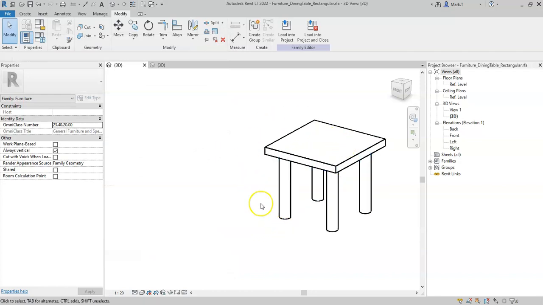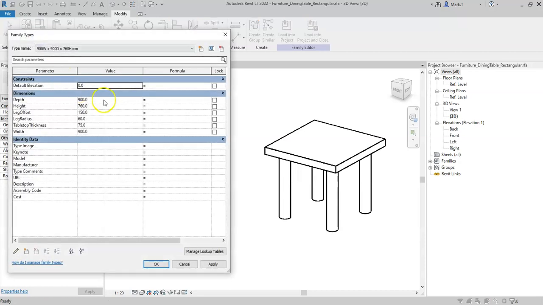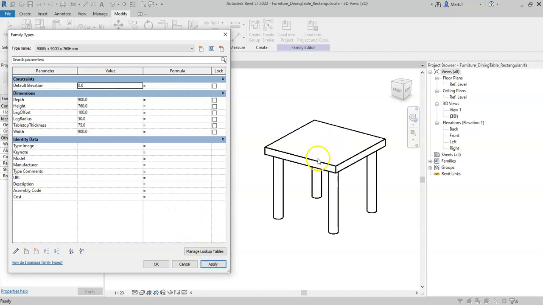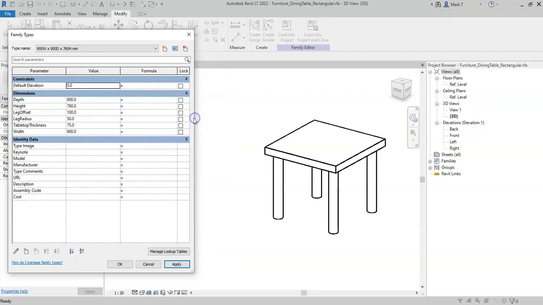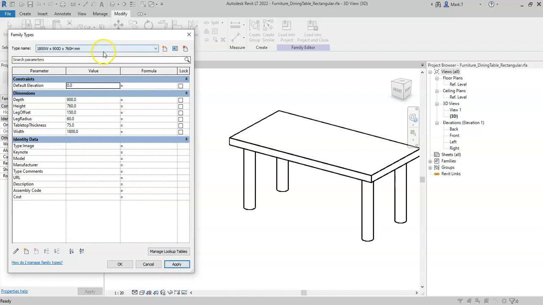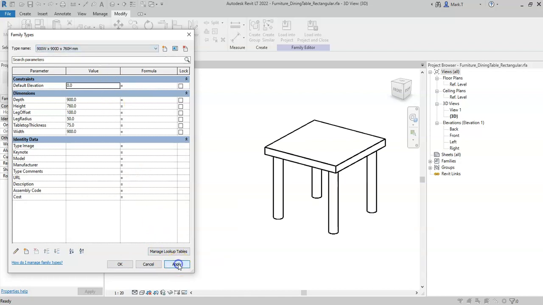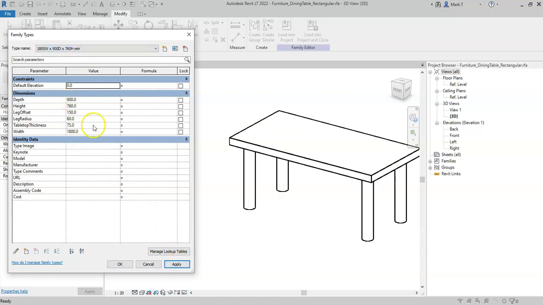I can see the geometry is updated like so, and I actually want the leg offset and the radius to be slightly less for this smaller dining table. So now I can select each of the types and I can see the geometry and parameters update. Note that if I wanted to change a parameter for all types, I would have to go and do this in each of the types.